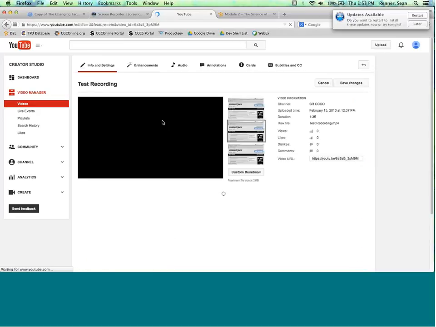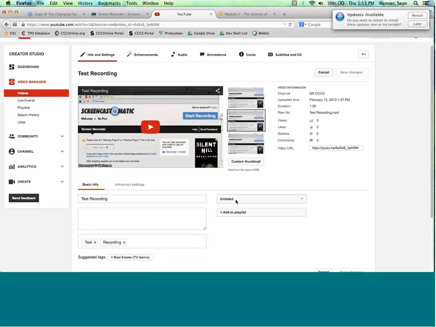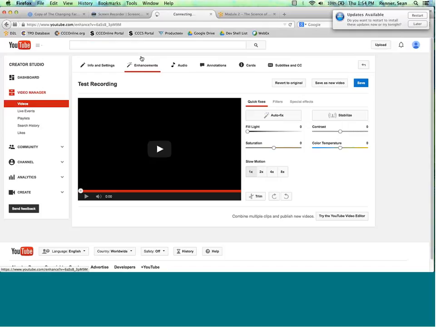If we go to info and settings here, these are the same options that we saw when we uploaded it. So if you need to change your privacy, if you didn't get it right when you first uploaded it, you can change it here. The next one, you'll see these same options that we had in that drop-down menu. Once we click on one of them, they're now at the top, so we can use these to kind of navigate between them. The second one we're going to look at real quickly is enhancements.